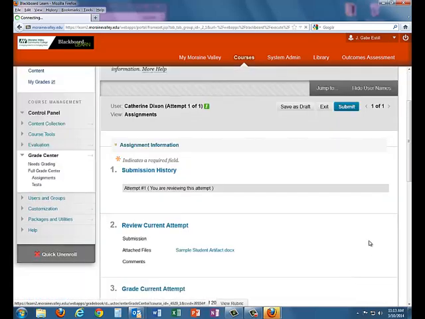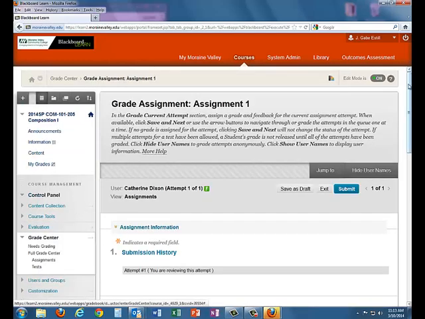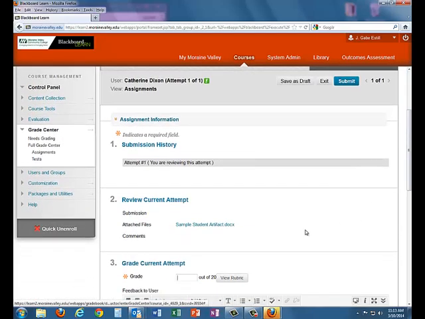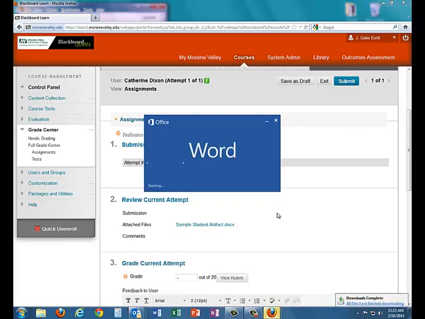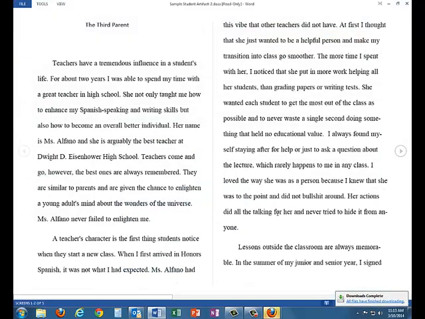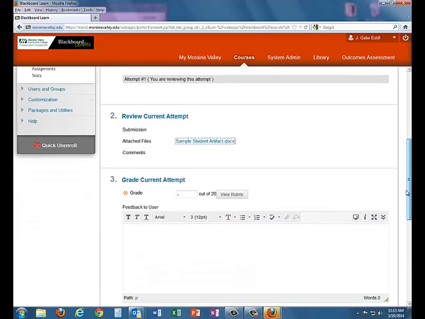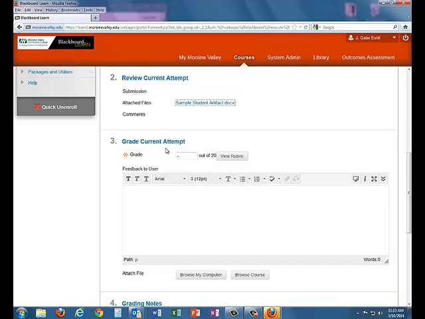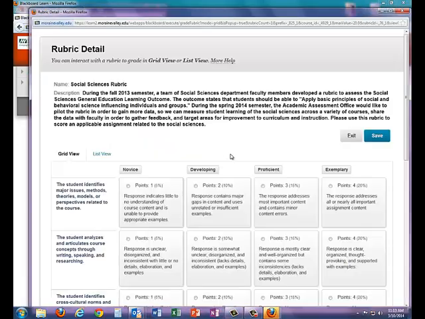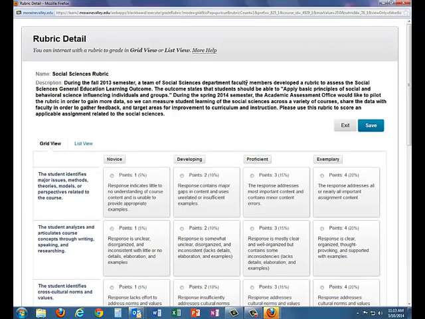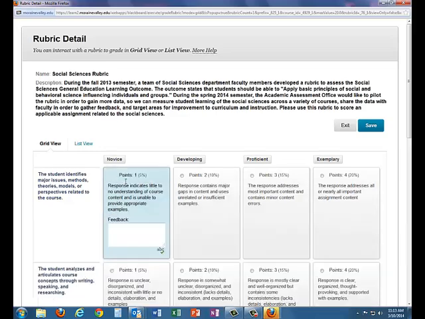You're now at the Grade Assignment screen. Under the Review Current Attempt heading, you can open the student's submission by double-clicking on the file name. Here, you can review or print the artifact. Once you've finished reviewing the artifact, you can close the file. Under the Grade Current Attempt heading, click on the View Rubric button. The rubric detail window appears. Maximize the window and click the appropriate options to assign values.